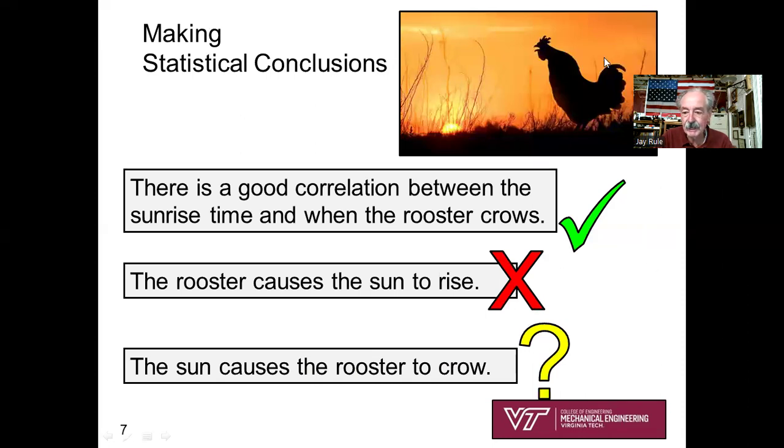So here's a picture of my pet rooster looking at the sun or deciding what to do. And here's what's checked. You can make this statement with the data we took for 6 months: there is a good correlation between the sunrise time and when the rooster crows. That is a true statement, well backed up by facts. I put a big X next to this one, and you might think, here's the claim: the rooster causes the sun to rise.